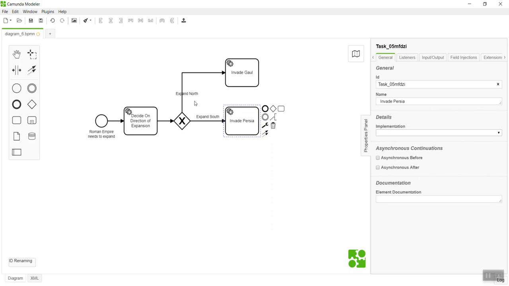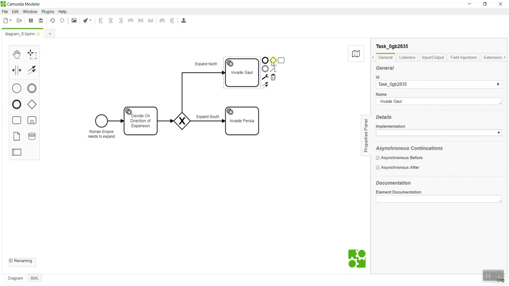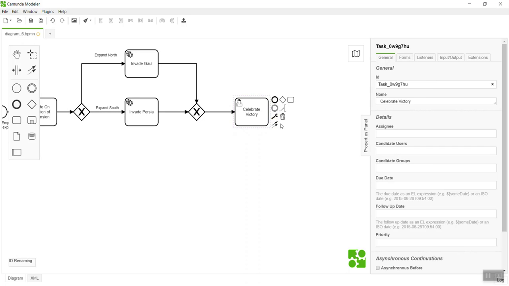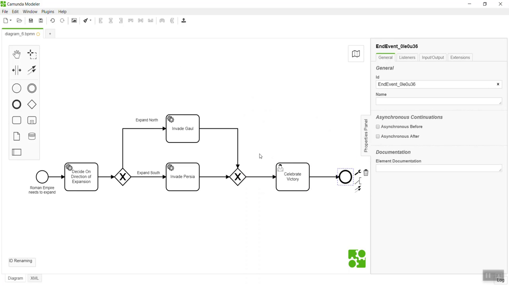Great. So the nice thing is, of course, that after we have successfully invaded, the very important thing to do next is, and probably the most important thing about any Roman invasion, is we need to have a celebration. So we need to celebrate victory. Okay, and we'll make that a user task. Okay, so there's our process. It's pretty straightforward so far, and so far this has just created a simple little diagram, and the next part we want to do is add the semantics that are actually going to make this thing run.